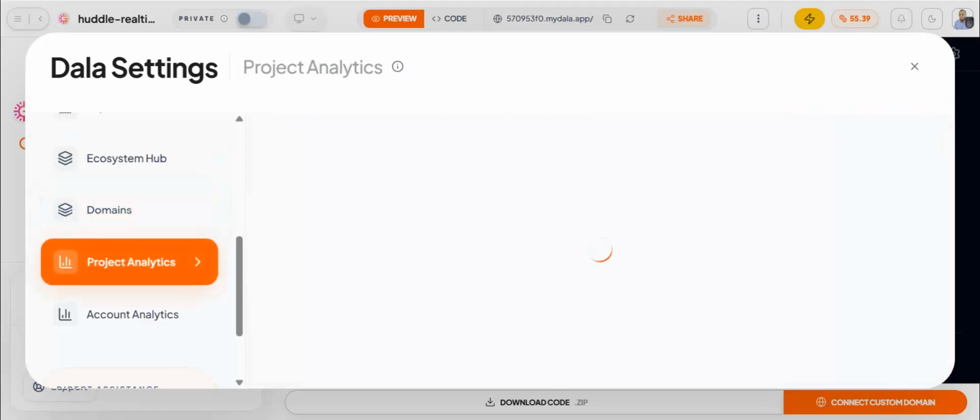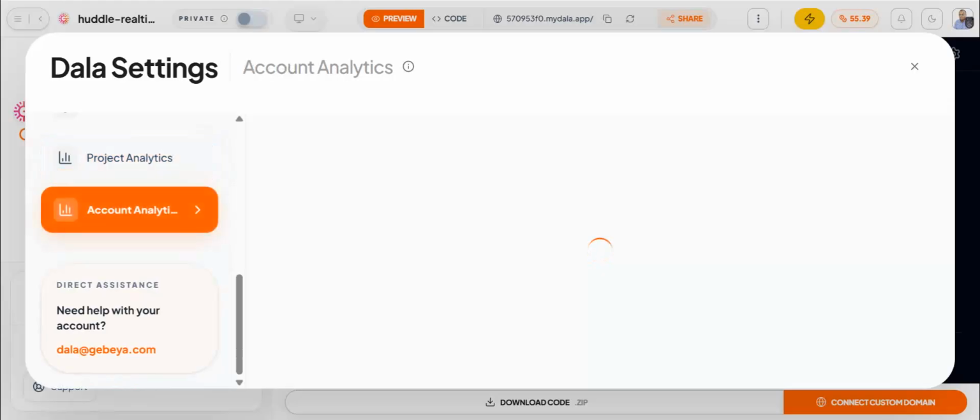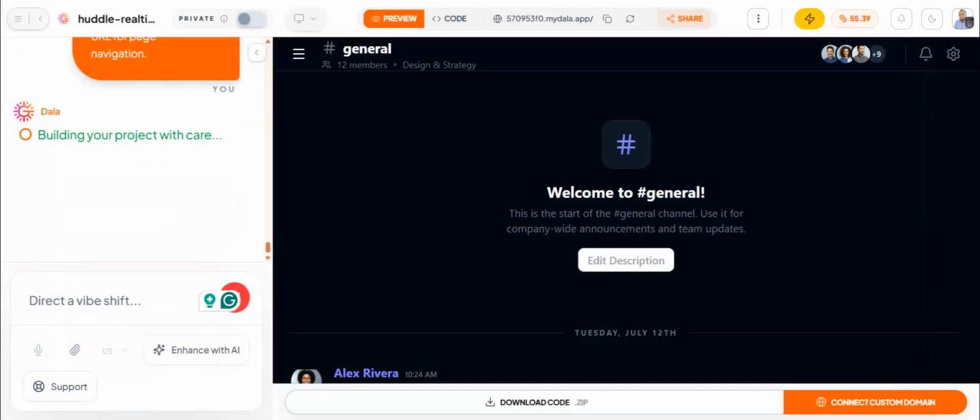And then there is also the analytics, where you'll have the project analytics. There is also the account analytics, where it can show you the account analytics. The solution is still being refined. There is also this element of share. You can share with your friends.